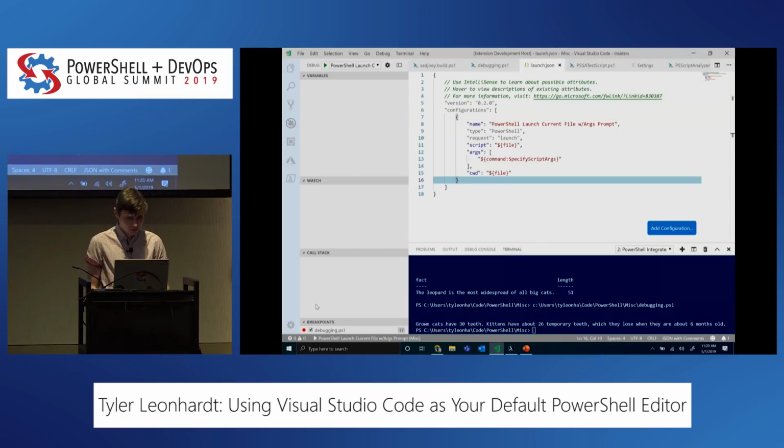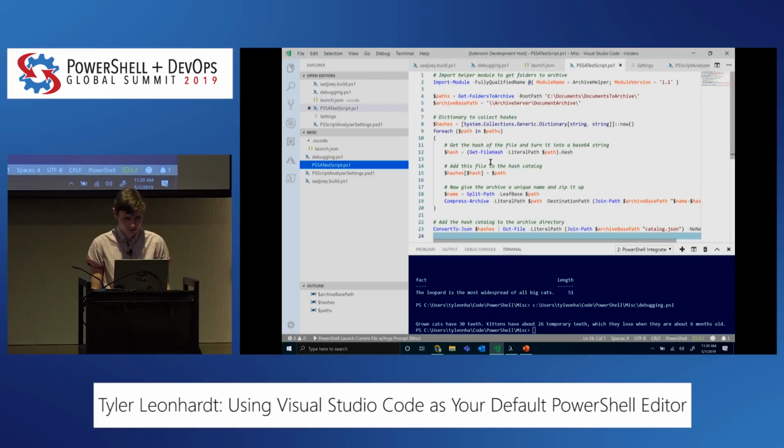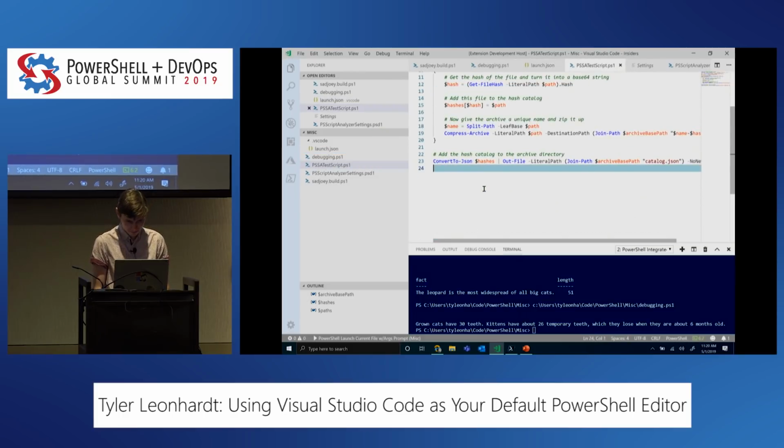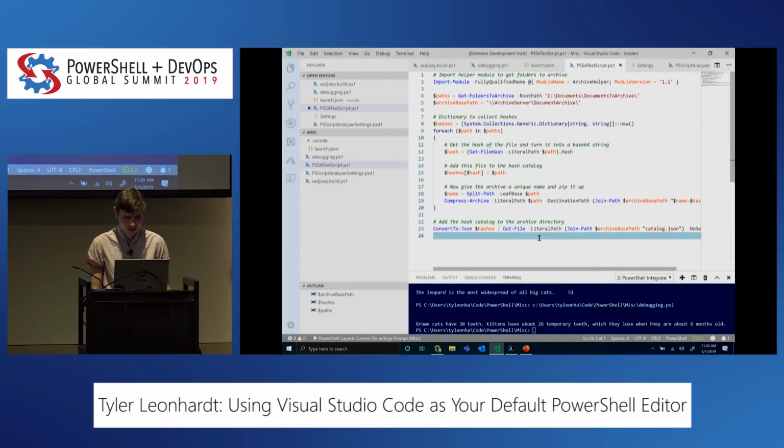So back in VS Code, I've got a script here called PSA test script. The script doesn't really do anything useful, but it does use some new constructs and cmdlets that don't exist in every single version of PowerShell. In addition, it's got some extra spaces here, which is weird, and I'll add a GCI here, so it uses an alias.